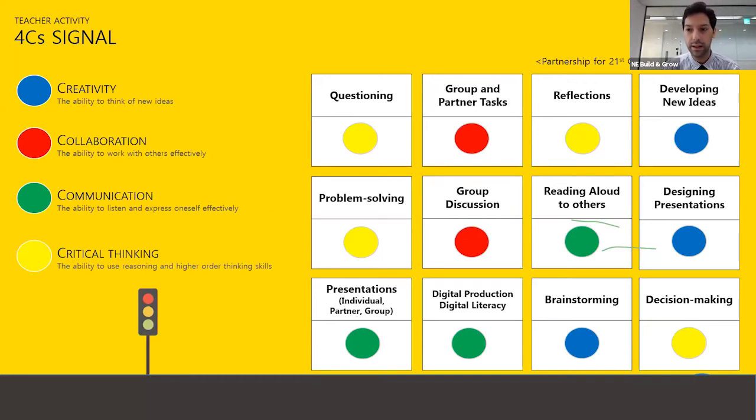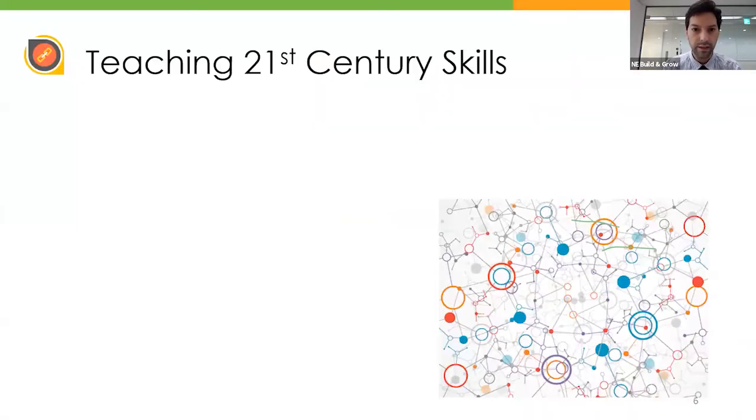All right, so let's go ahead and move on and talk a little bit more about 21st century skills and particularly teaching them. If you look at this picture here, you'll see what looks kind of like a network, right? You have lots of little nodes and they're all connected to each other in some way. Now, when it comes to teaching 21st century skills, the important thing to remember is that you are trying to create as many connections through the learning material as you can.